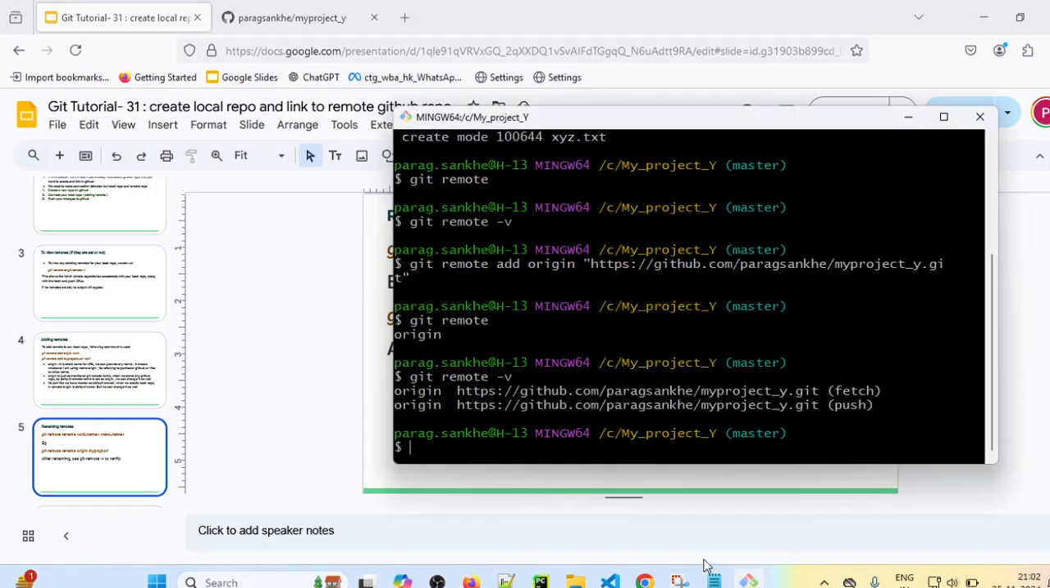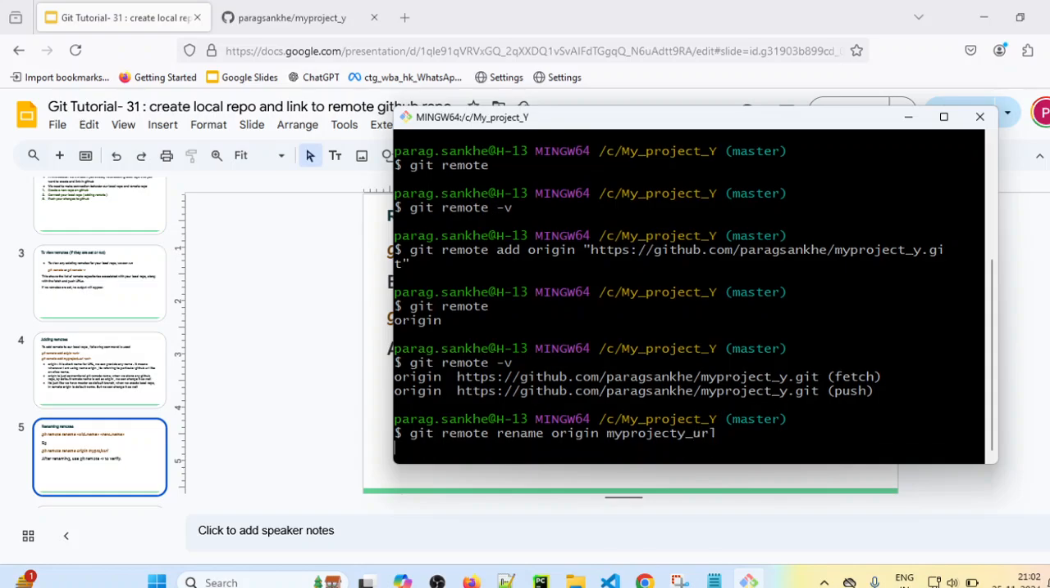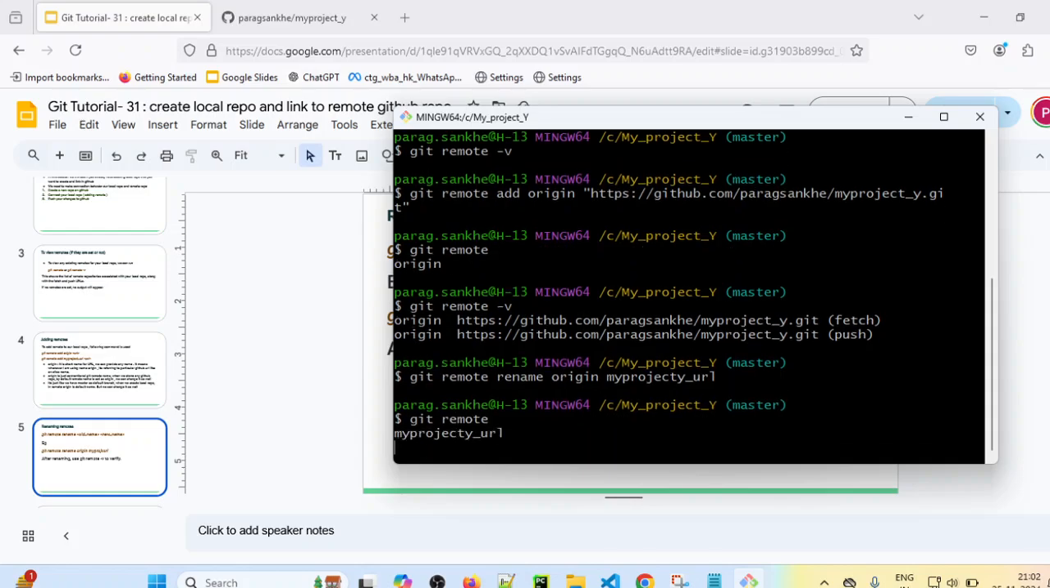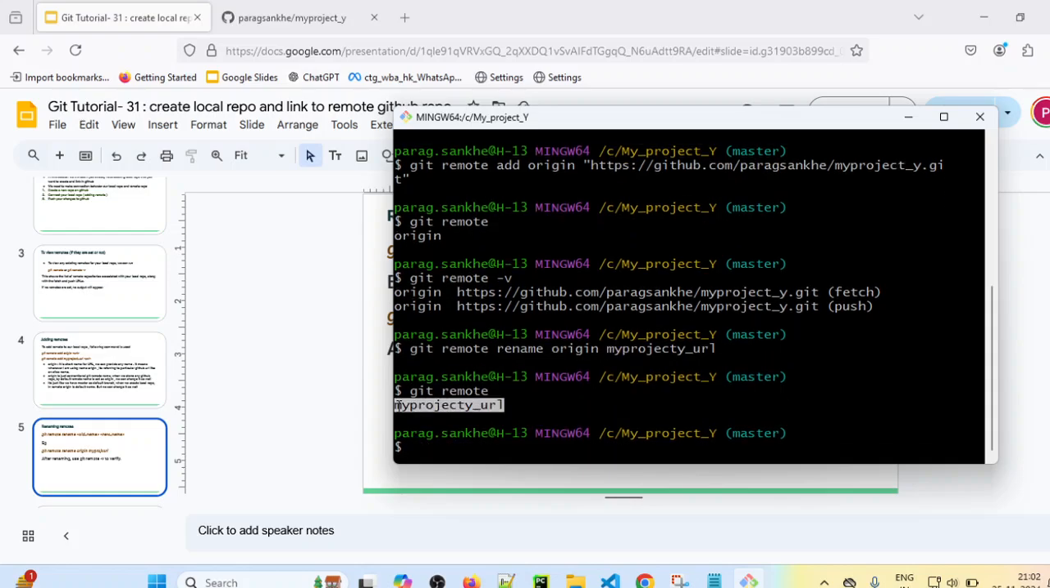So what I will do, I will just use the renaming command. Let's say git remote rename. What is the current name of my remote? Origin. I want to rename it to, let's say, my project Y URL. I'm just renaming it. So let's put this command, and if now I check git remote, it will show you the name which we have provided. So we can give any name we want.